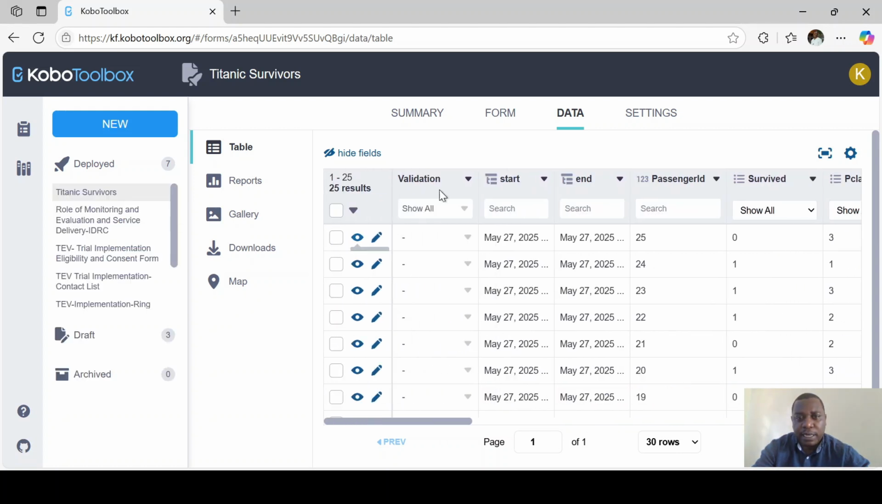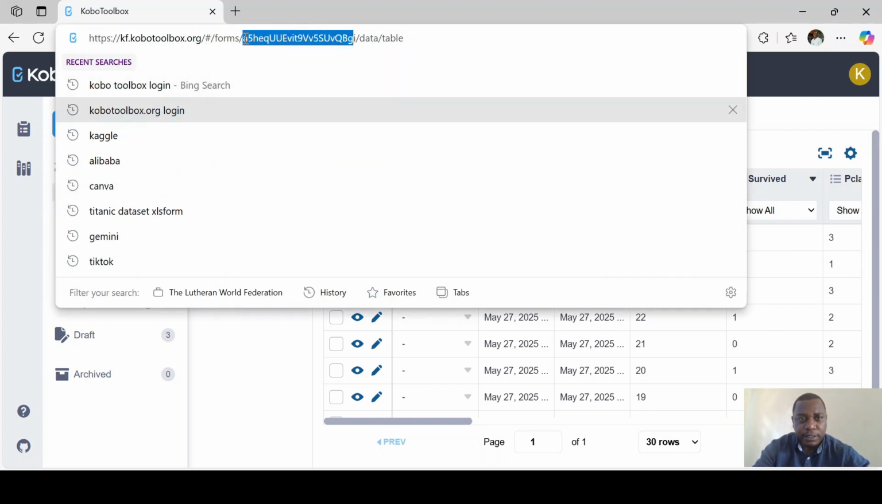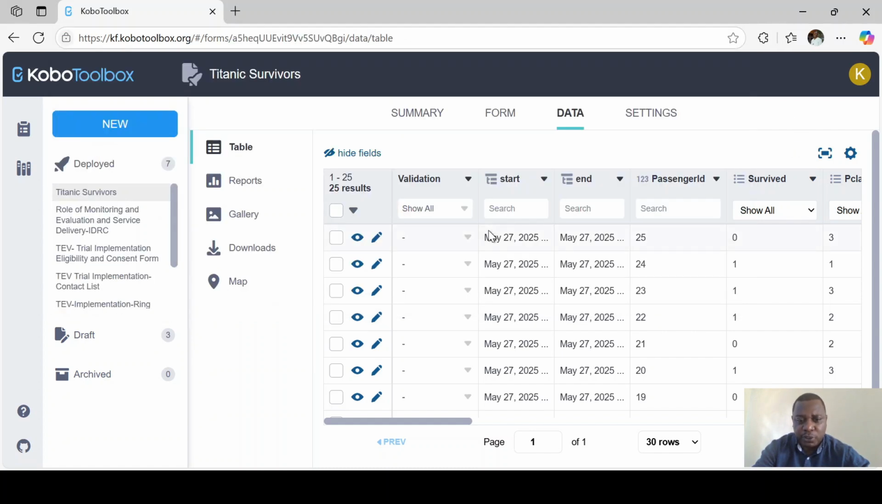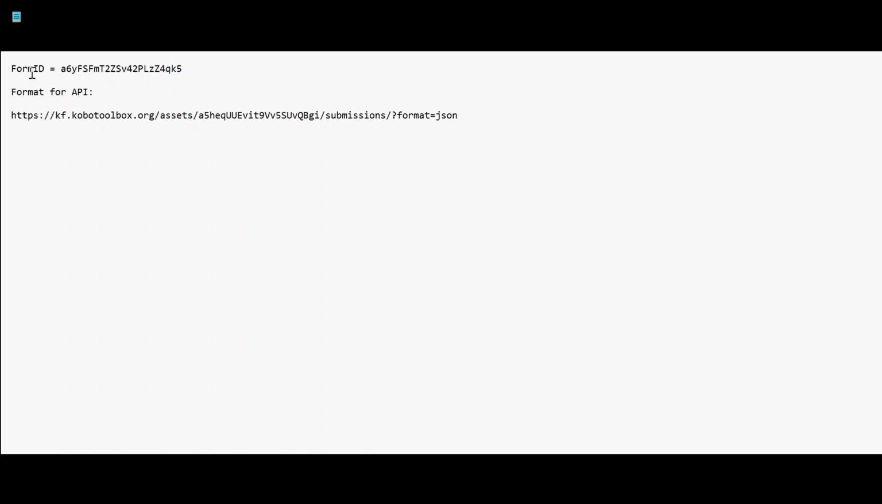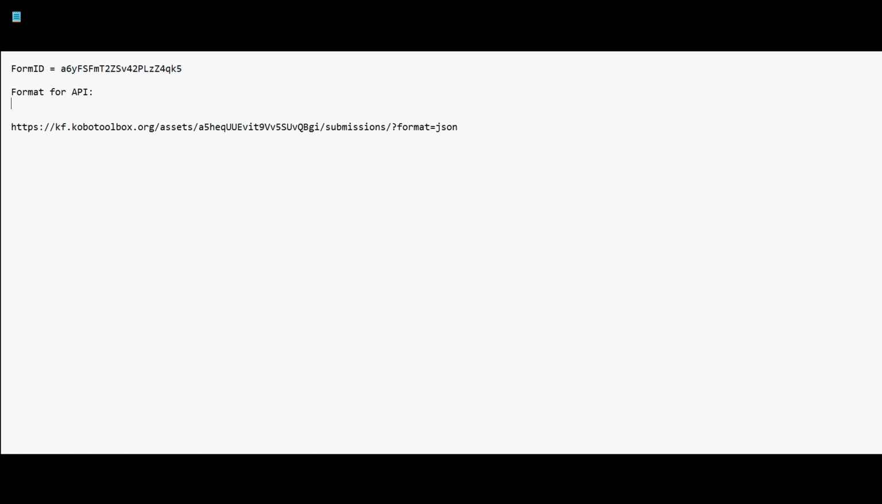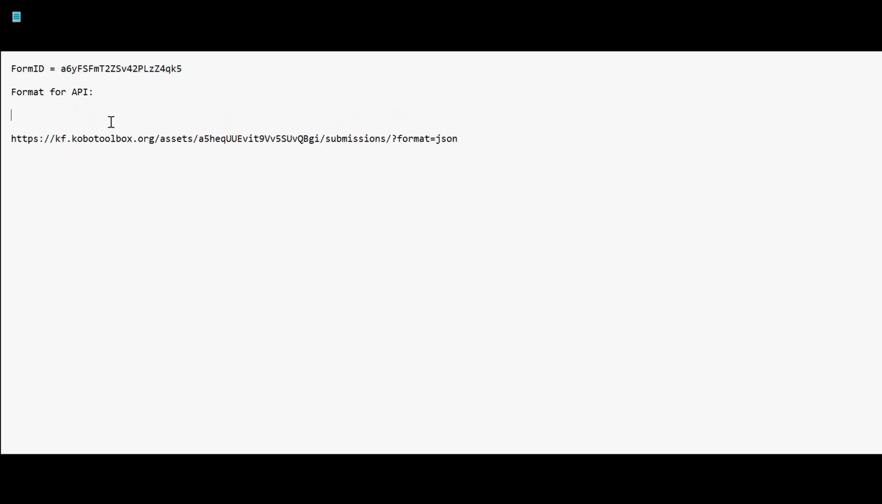One thing for sure, identify the form ID. This is the form ID here. Okay, this is the form ID. Once the form ID is identified, you're going to create a notepad, which I'm going to show you, so that we have the form ID and the other variables, which I'm going to show you. Now, you're going to get the form ID from KoboToolbox and put it right here. This is the form ID from KoboToolbox. Now, the format for the API, this is the format. If you're using KoboToolbox, not the Humanitarian KoboToolbox, but if you're using KoboToolbox, which has this URL.